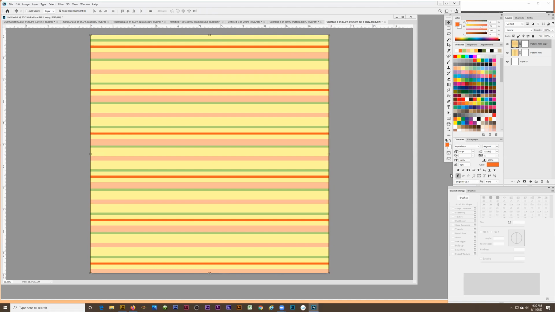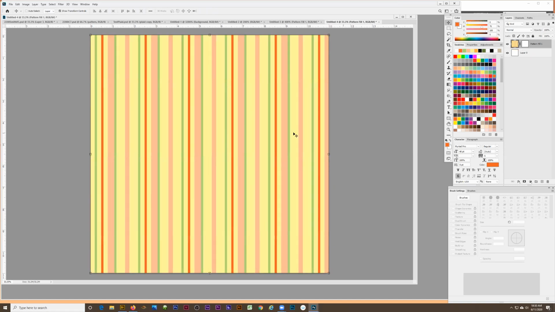So I'll show you that again. I'm going to delete it. Okay, so I start with this layer. This is my vertical stripes, which is good. Then I want to make a duplicate of this layer. So I'm just going to go option for layers. Let me see if I can do it this way.